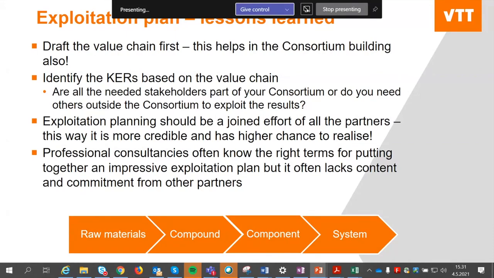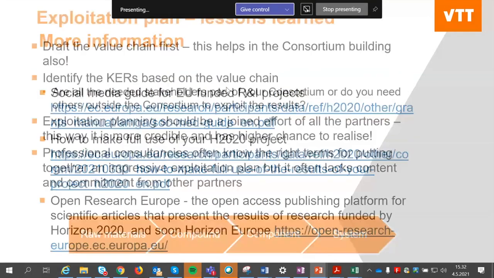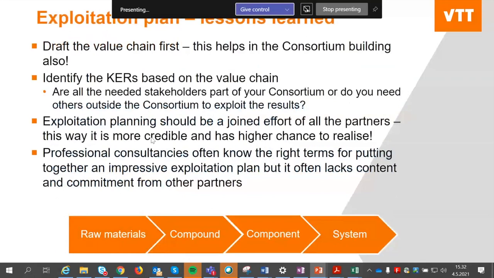So for example, you have the raw materials. Who is going to provide you the raw materials for this value chain? And then you need some kind of compounding to mix these raw materials together. Who is going to do that, and what is the process it's going to be done with? Then you have the component, who is going to make the component? And then there is a system that you apply the component to, and who is this, so to say, end user? So this is a very rough idea of the value chain.